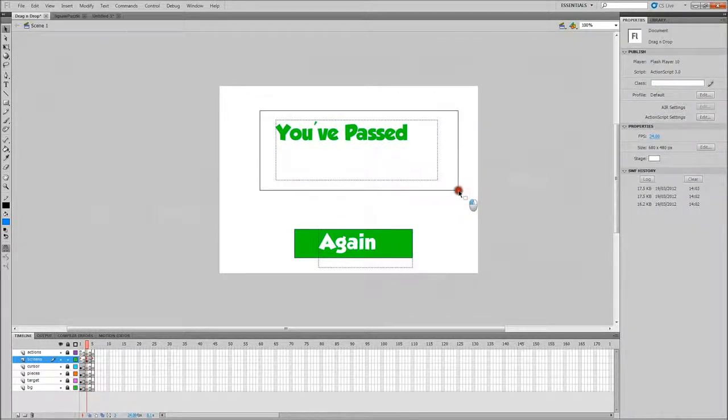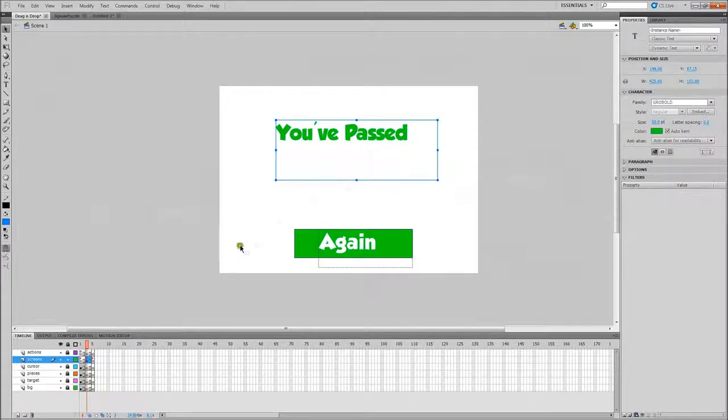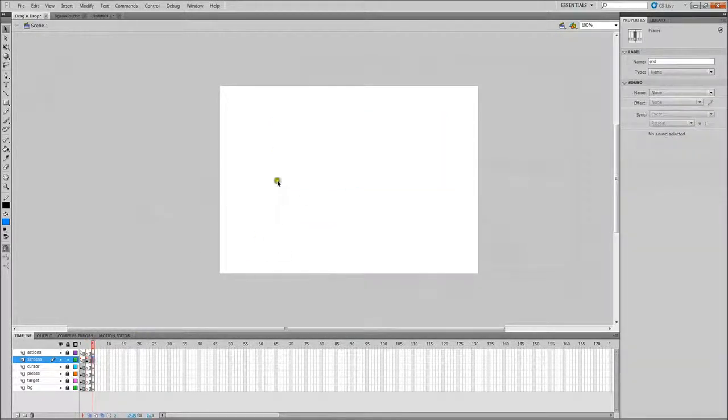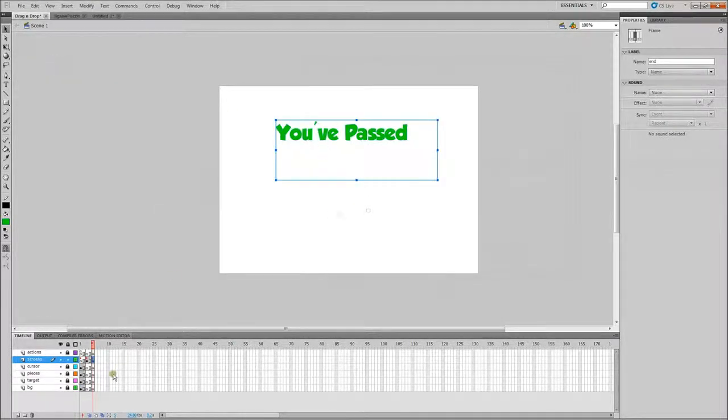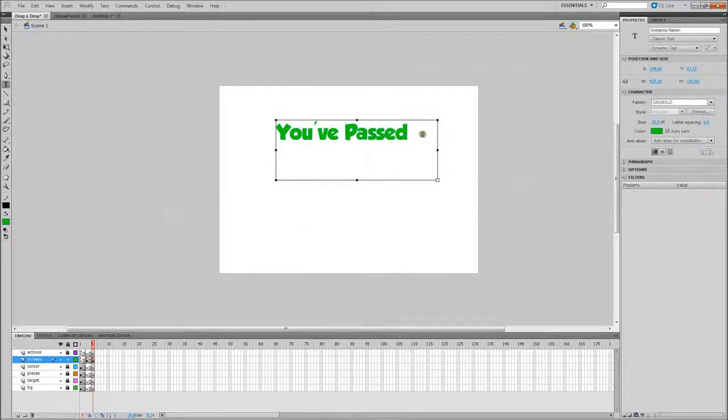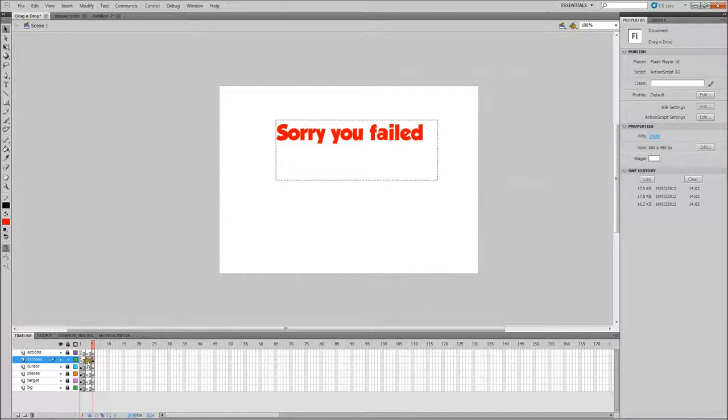Don't copy everything, just copy the text that says you've passed, and come up here, so you can go to file, paste in place, or Control Shift V to paste in the same place, so we can keep that consistency. So just need to change this to sorry, you failed. So just going to highlight that and change the color to a red. Right, so I've got that.